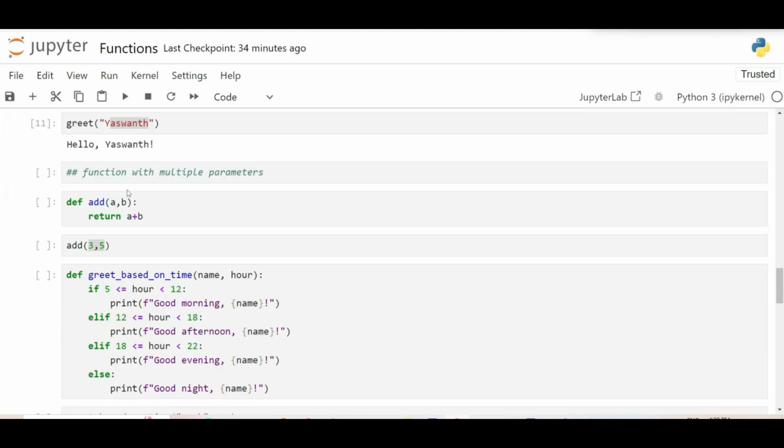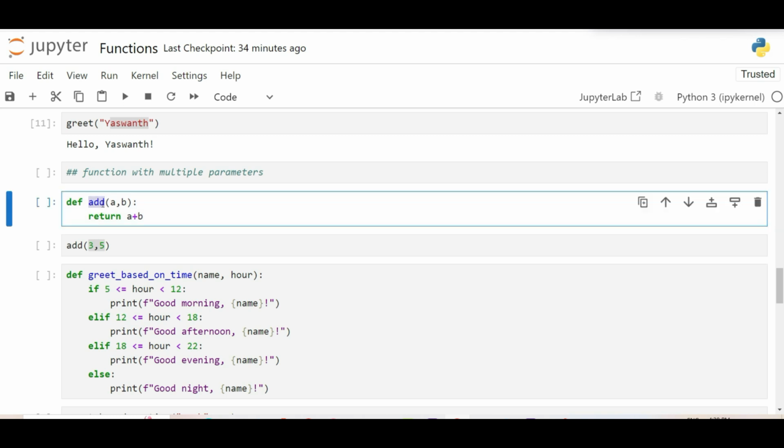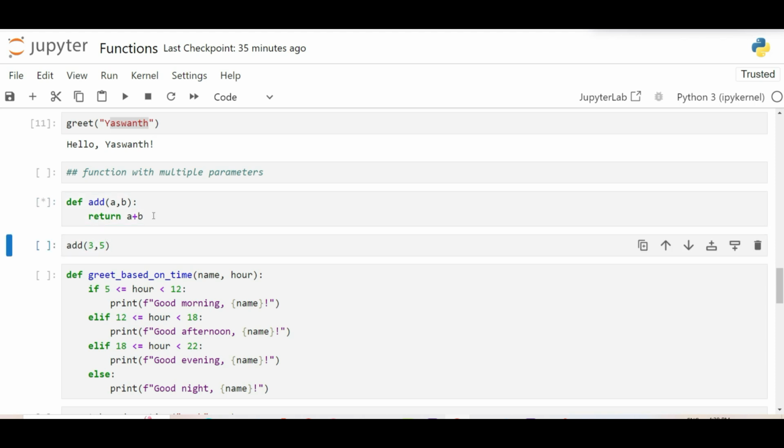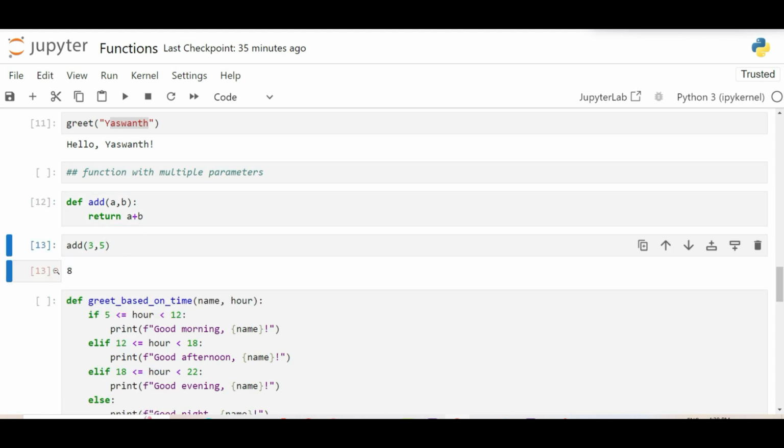And next comes a function with multiple parameters. Similarly, you can also define a function with multiple parameters. Simple enough, right? This is the function name, and I have given two parameters, and I'm trying to return a plus b. I'm calling the function, and the output is 8. This function adds the two numbers and returns the result. Simple.